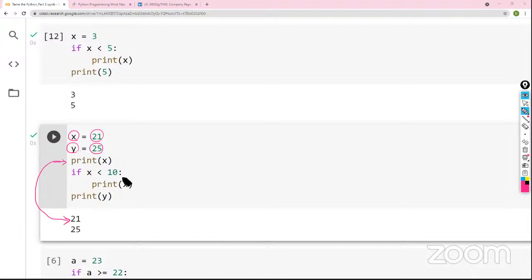If x is less than 10, here you have 21, which is less than 10. Then you're saying print x. But is 21 less than 10? Not really. You have x equal to 21, which is greater than 10. So this if statement would not get executed. And then if you say print y, whatever is in y, 25, would get printed.